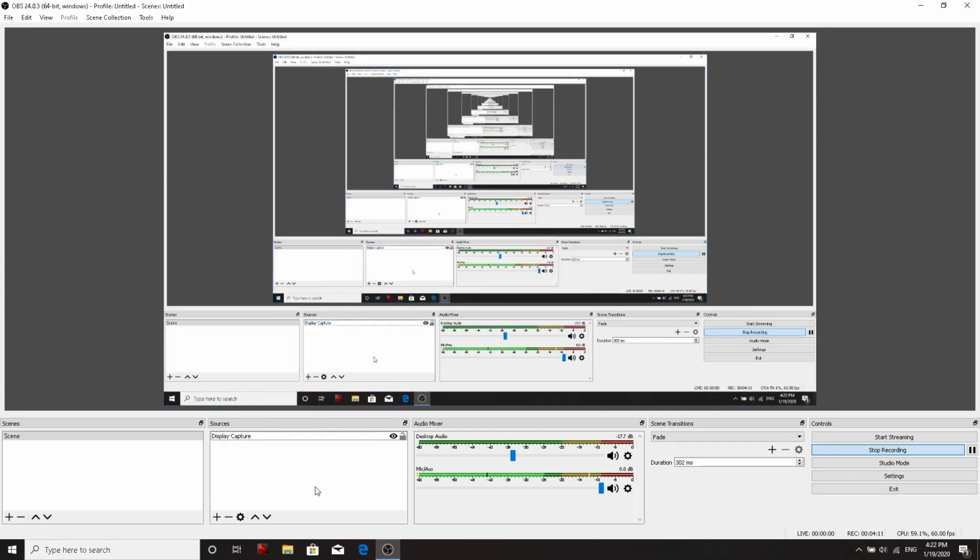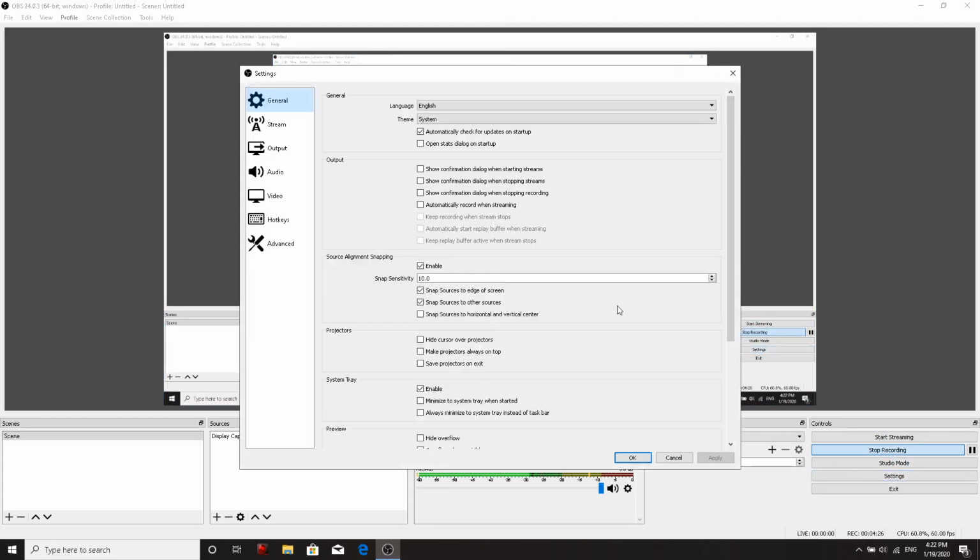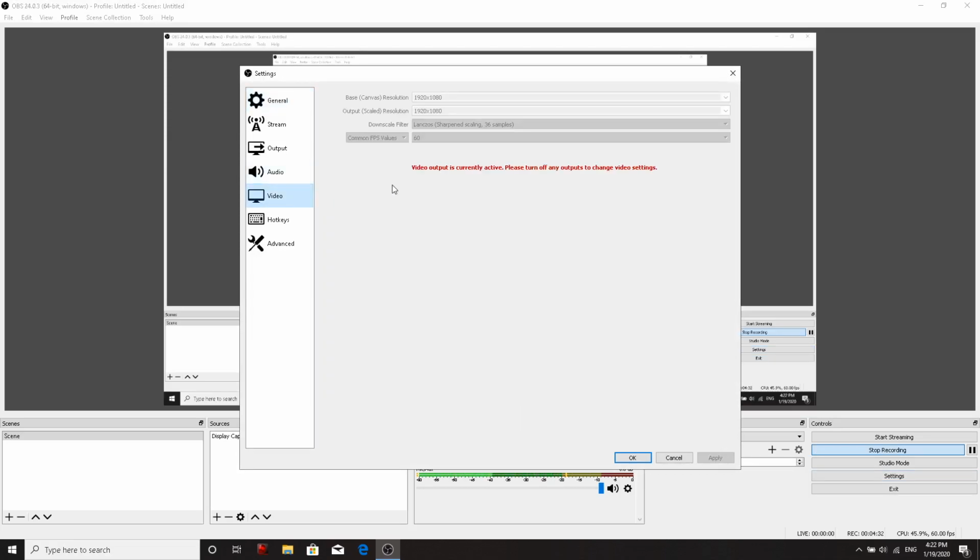And now on to the important stuff. So what happens when you do have all of your things up, when your game is displaying? Well, you will go to File, Settings, or you could just straight up go to and click on Settings. That'll do the exact same thing for you. And the first thing you're going to do is go to Video. Now, these are the settings I use. Because if you use the right encoder, then you're not going to have that much of a problem.